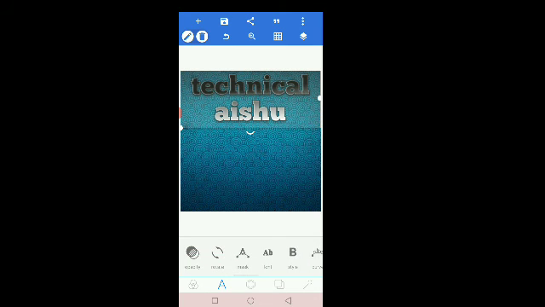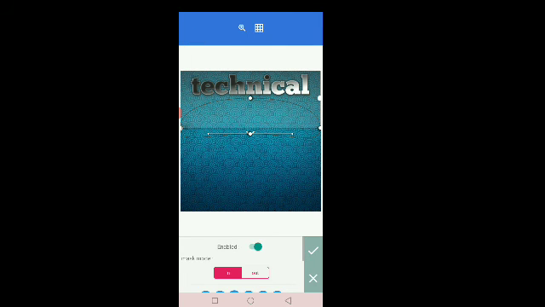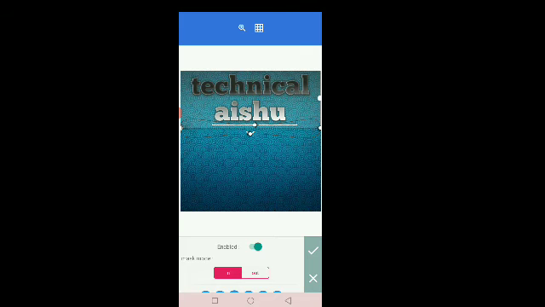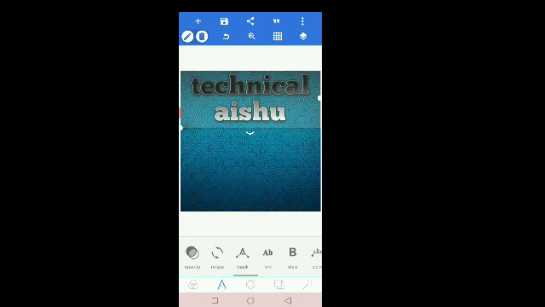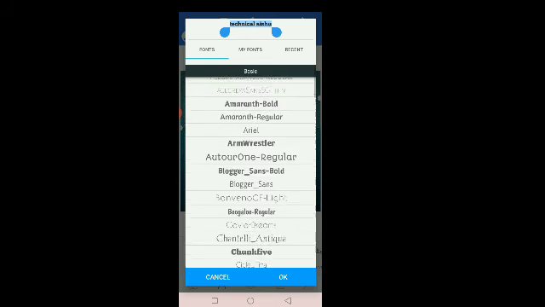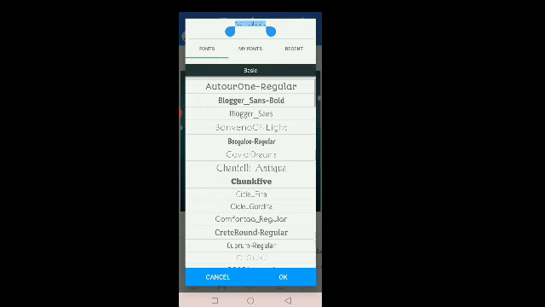And next, mask means you can rub the words also. See here, you can rub it like this. See here, I am rubbing nicely. See here. And font means you can choose any of them.